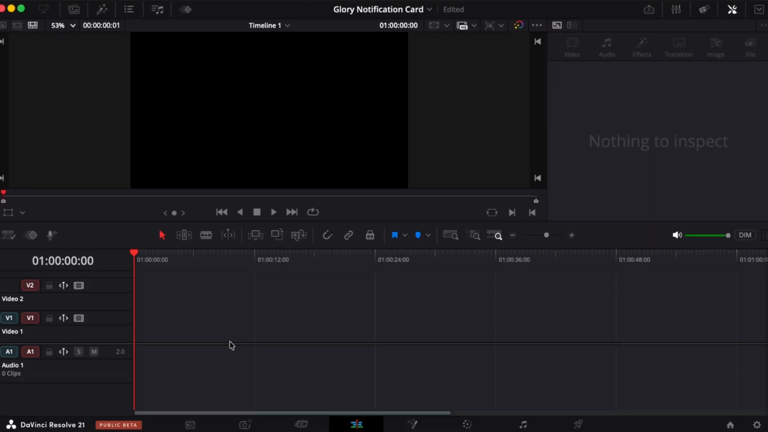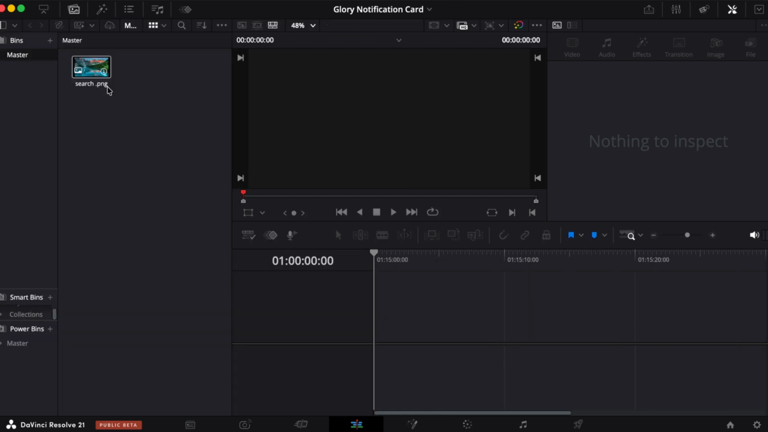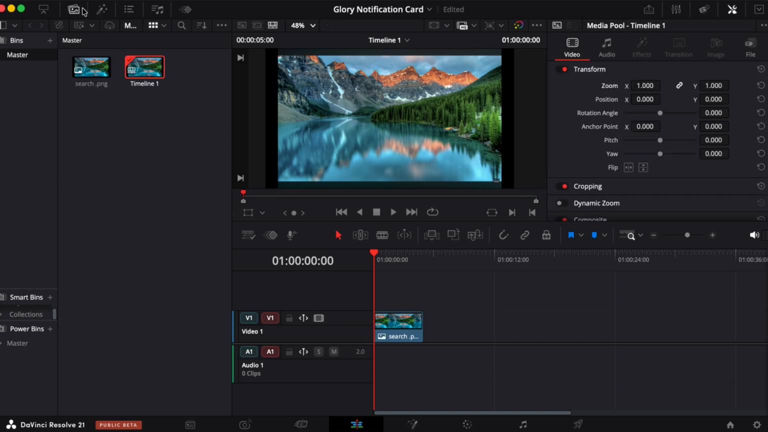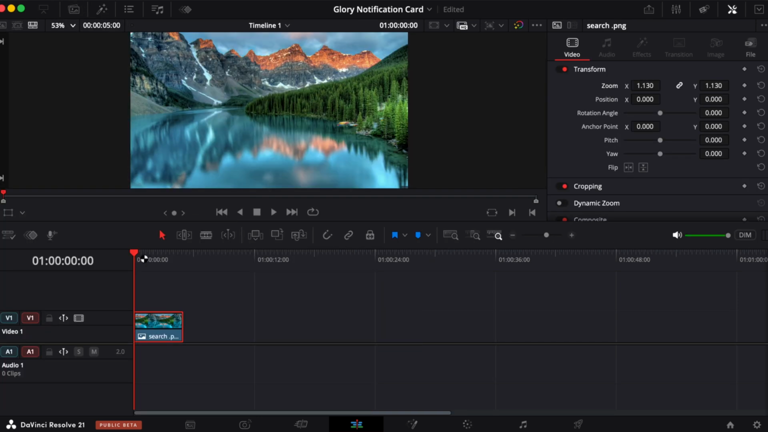Okay, so here we are on the edit page of DaVinci Resolve. I have this particular PNG over here. So let's just drag and drop it onto our timeline. You can use any image that you want. Now with our playhead over the composition, let's go to the Fusion page.